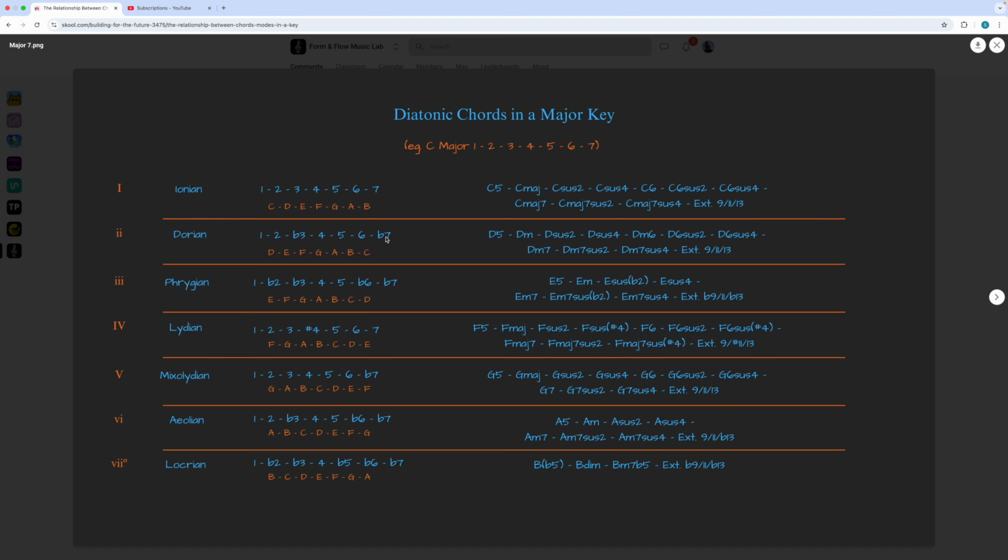And then this flat 7 makes, when we make a 7th chord, it makes us a D minor 7. It's a minor 7, right?